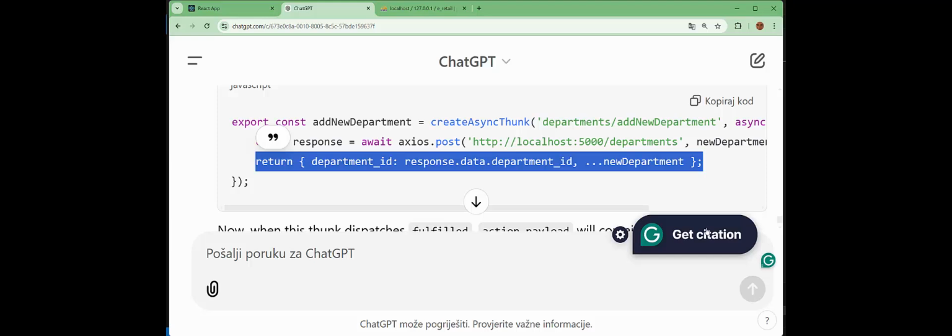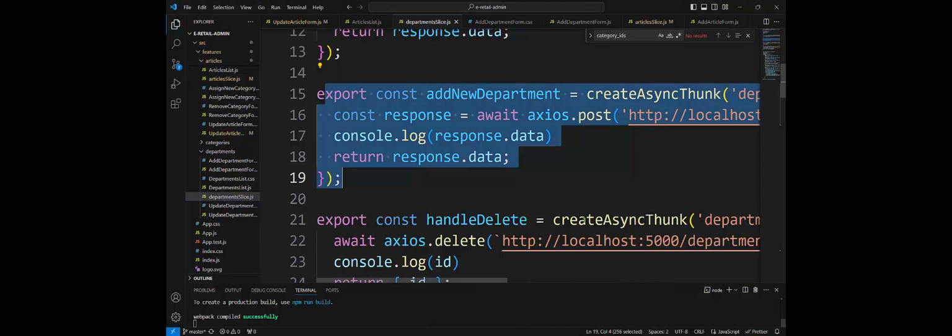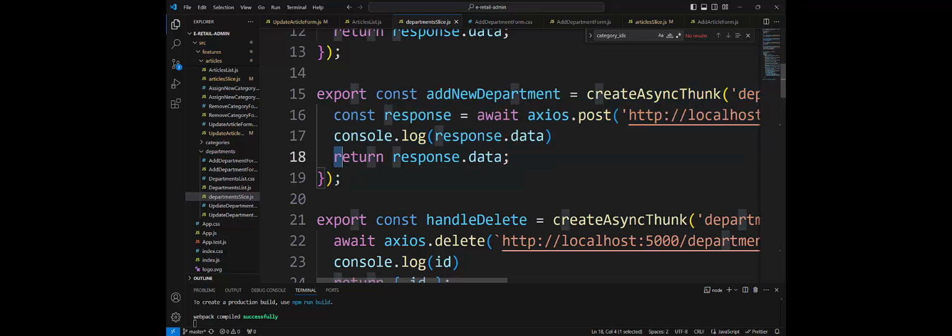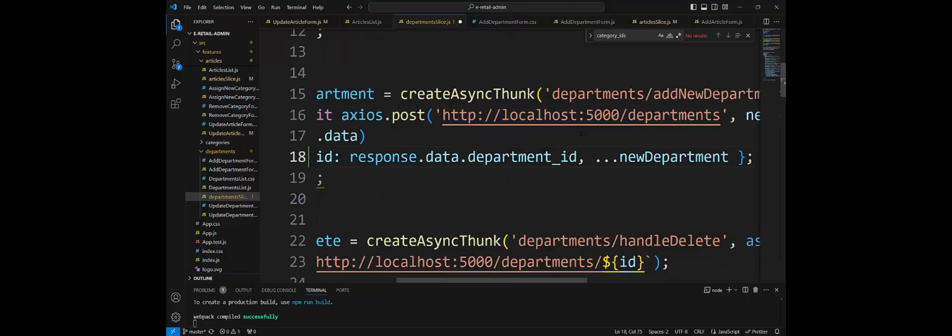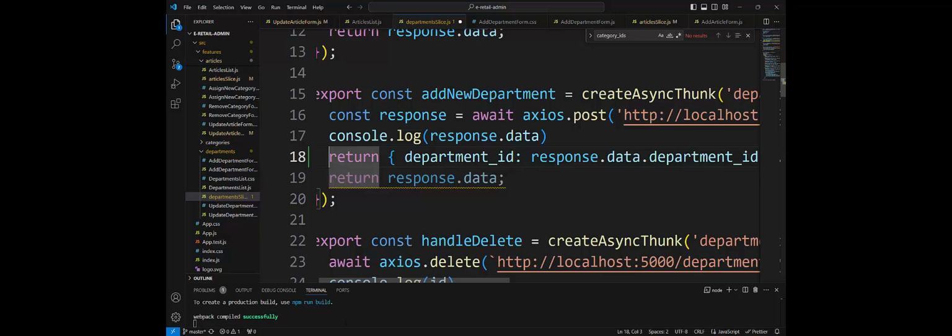Copy this in front end. Here it is, return. Okay, that you can see together and that you can compare.